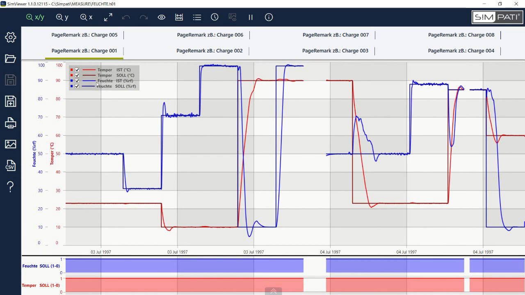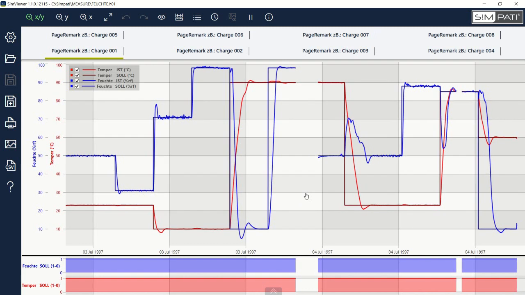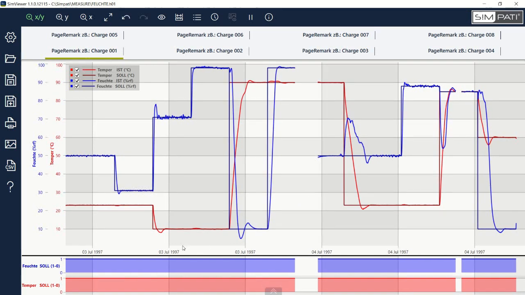And this blue is relative humidity, and this red is temperature. This data doesn't mean anything. It's just dummy data for educational purposes, as you can tell by the timestamps down here. But we're going to walk through how to analyze this data. And the first part are the zoom functions.